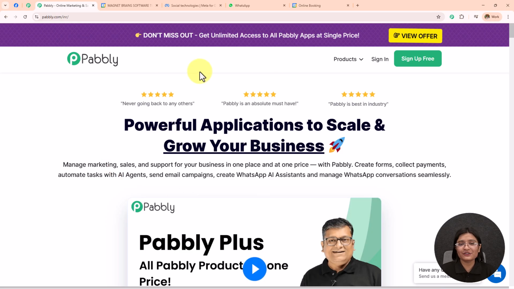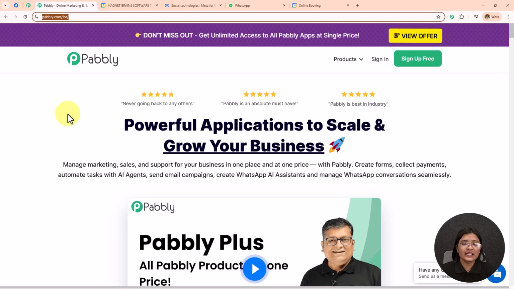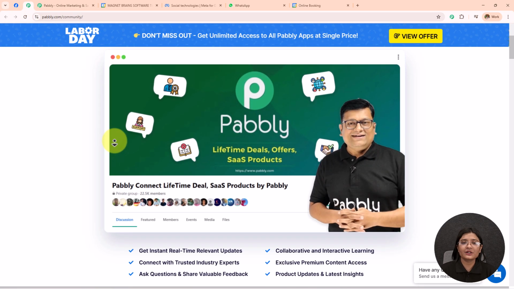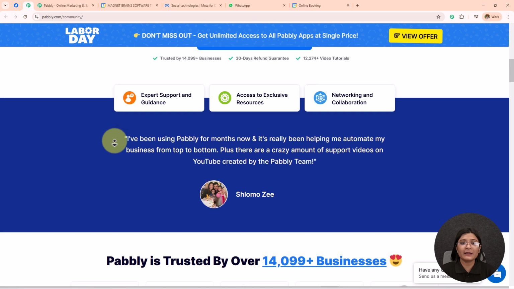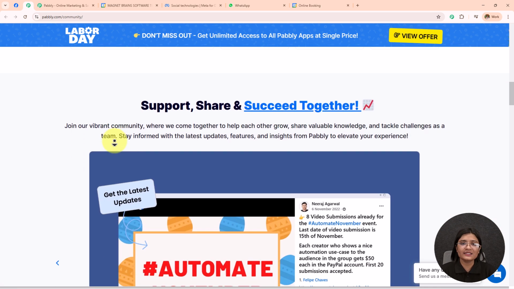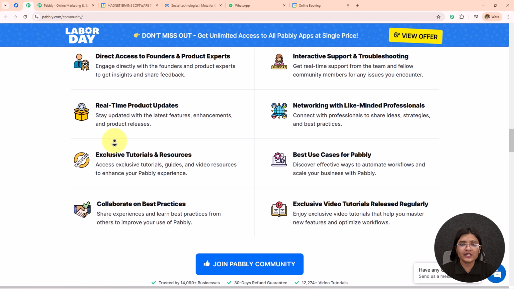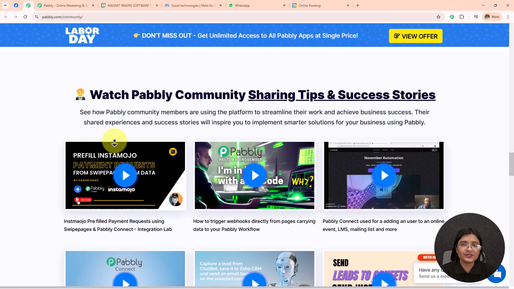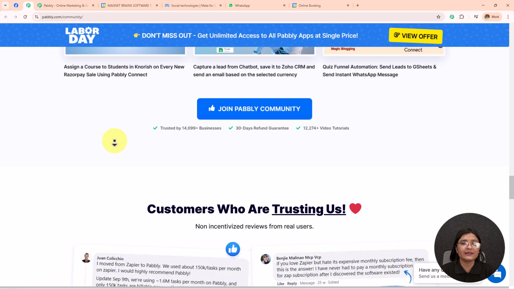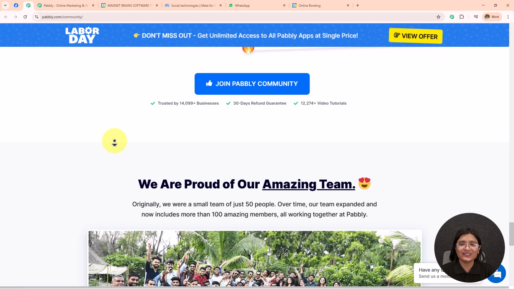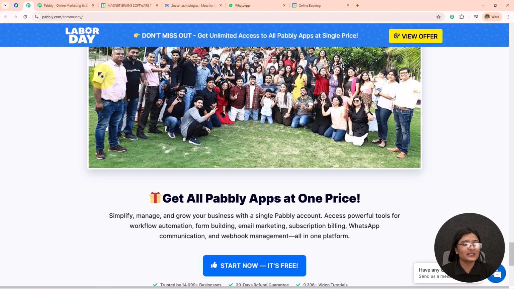So this is the landing page of Pabbly, and you can visit this simply by typing pabbly.com in your browser. Now before we sign into our Pabbly account, let me quickly take you towards the Pabbly community. You can join this Pabbly community to connect with business owners, experts, and the Pabbly support team. You can share tips, ask questions, and get quick solutions to your automation challenges. You can stay updated on the latest features and collaborate with thousands of users who help and support each other every day. Now, if you want to learn how you can join this community, then please check out the link given in the description. Let's move back towards Pabbly.